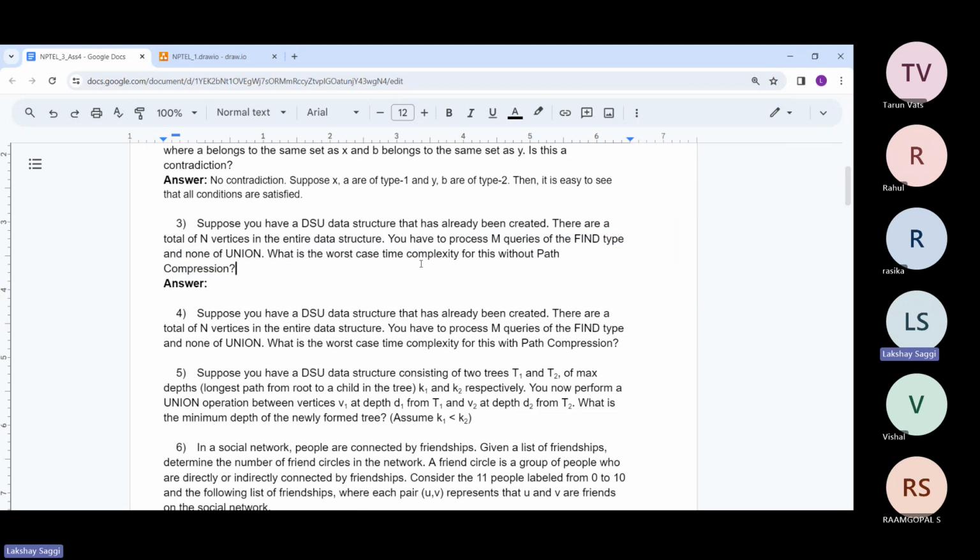So let's first highlight the main things which the problem is asking. We are given this DSU data structure, which has n vertices. And now we have to process m queries of the find type and none of the union type. So all queries are of the find type. A find query just asks us to find the set to which an element belongs, maybe to find the leader of the set or something like that. And no queries of the union type. And now the problem asks what is the worst case time complexity for this without path compression.